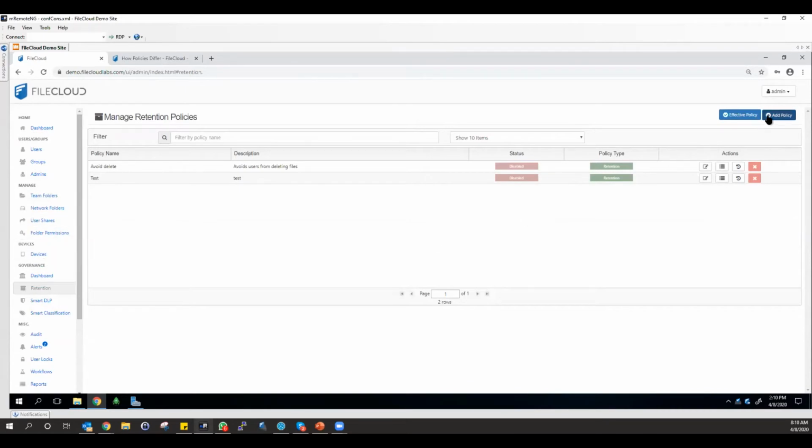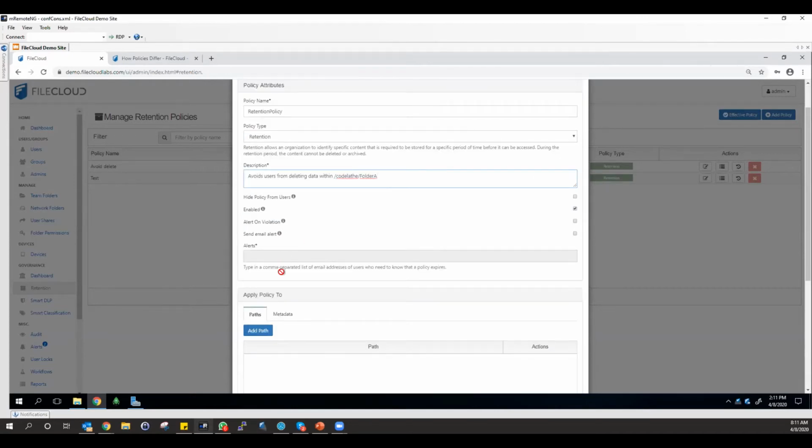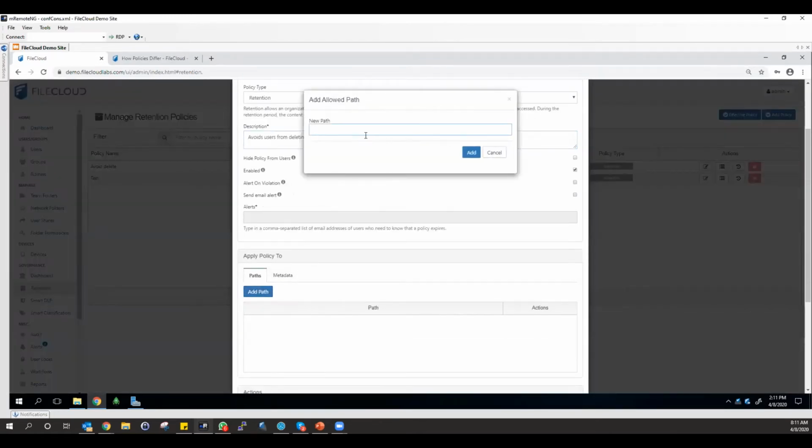So now I'm going to go ahead and create a new policy. Let's call this a retention policy to avoid any confusion. Okay. And sure, enable it. I'm going to add a path, and that path is going to be this path, which is my team folder, and folder A is the corresponding path.